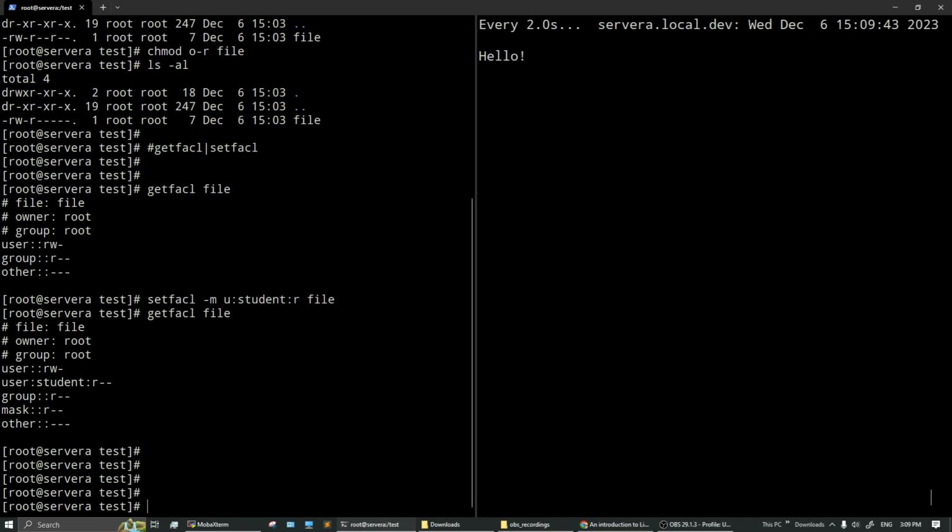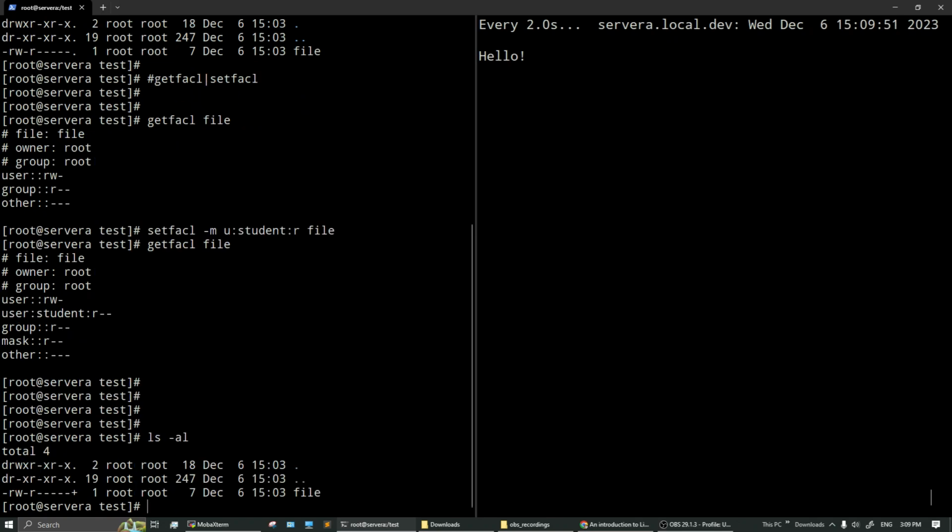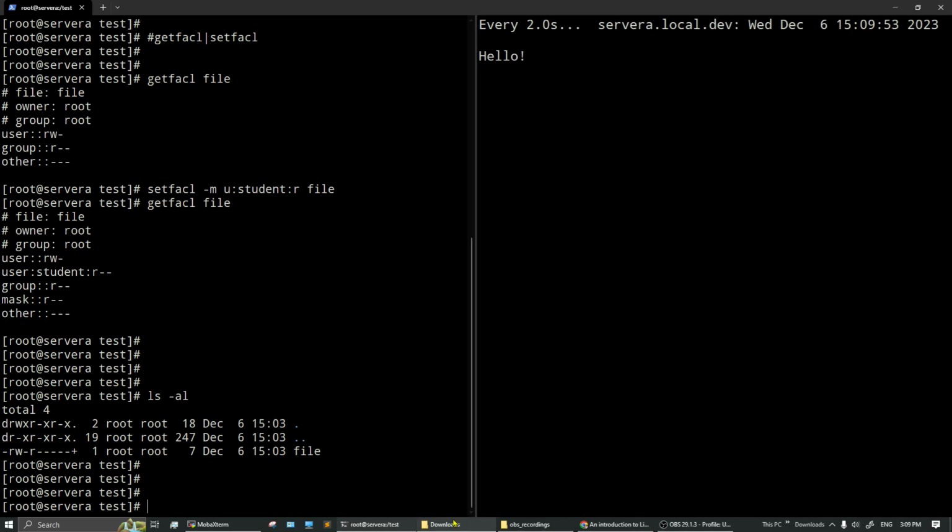Okay, so right now let's just check the permissions through the ls command. So ls -l, read the permission of the file. You'll see a plus sign. What does the plus mean? Plus means that ACL is implemented on that file or directory. So there will be a plus sign if ACL is applied to that file or directory.